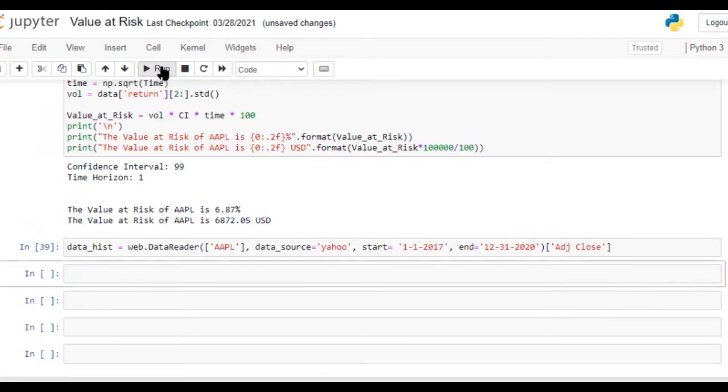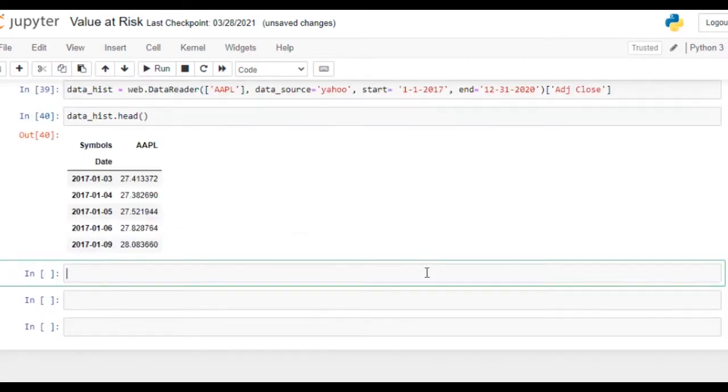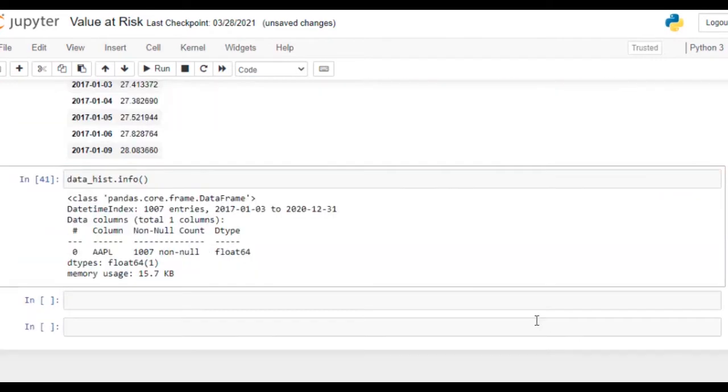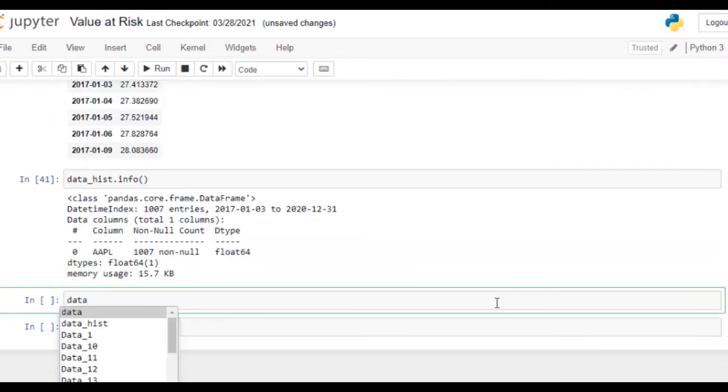Okay, let's check the data here. Data dot head. Let me check the data another way: data underscore hist dot info. I'm checking the data information here. We have only one column, which is Apple, containing 1700 data points, and the type of the data is floating. We can also do some other statistics, like data hist dot describe.